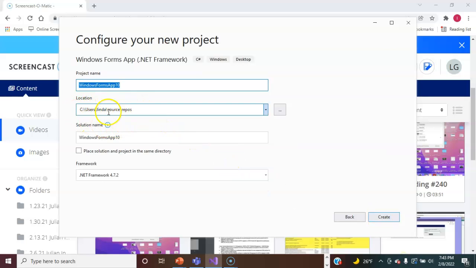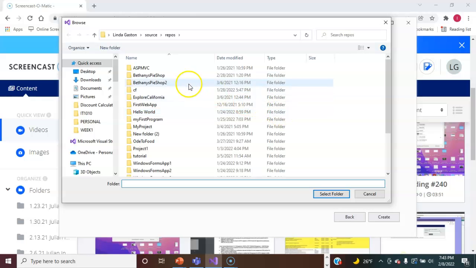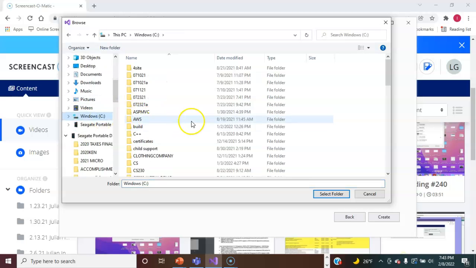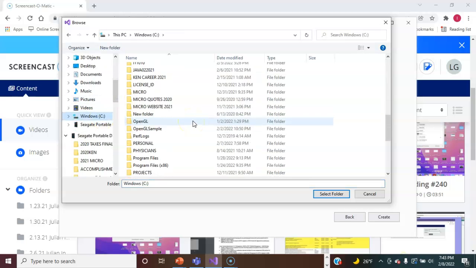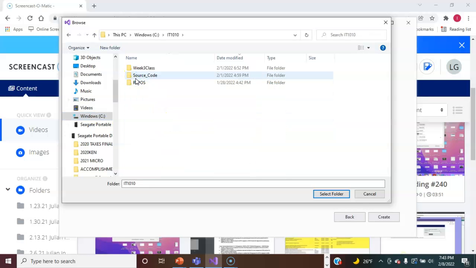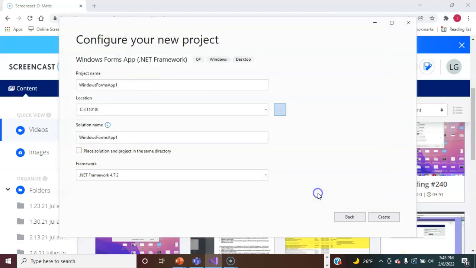Now, here you have to look at this very carefully where you're saving your file. What I'm going to do is save my file in a directory that's a little bit easier to find. So I'm going to save it on the C drive in my IT 1010 folder so we can find it easily. Okay, so I've selected that folder. I'm going to name this project week 4.